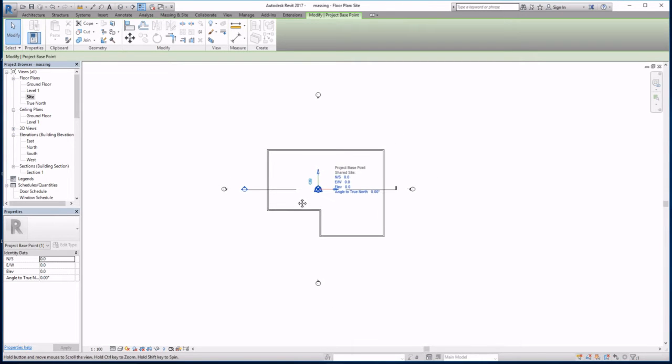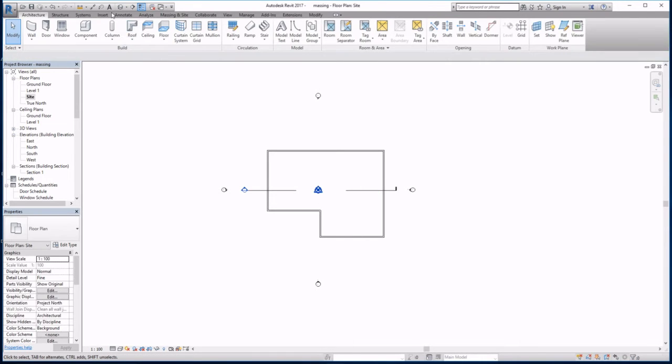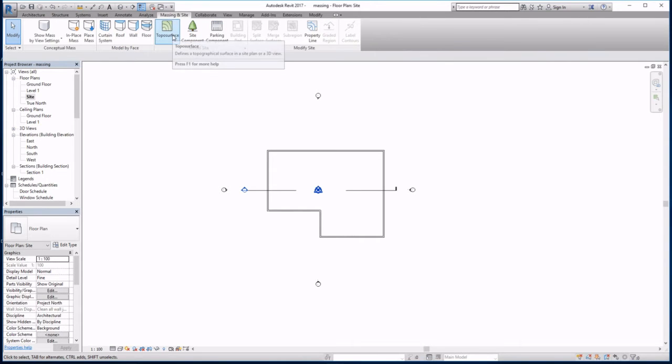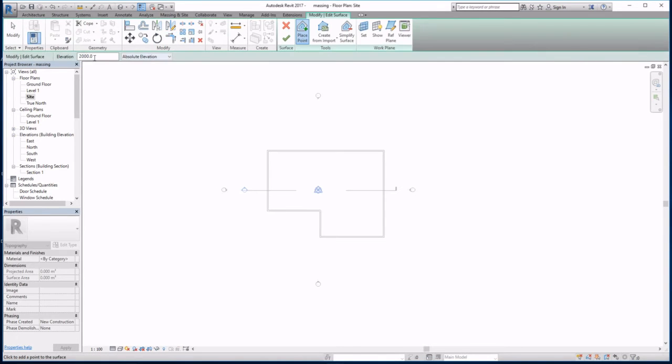This gives you your project base point, this point, so layout of the building and so forth. Go to massing site, topo surface, change the elevation.